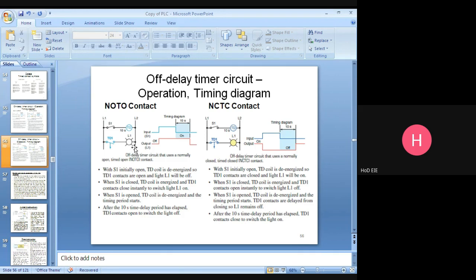Got it or not? Got it, sir. Yes, sir. Shall I repeat? Listen carefully. Since this one is off delay, for off action only delay will be there. For on action, there is no delay.